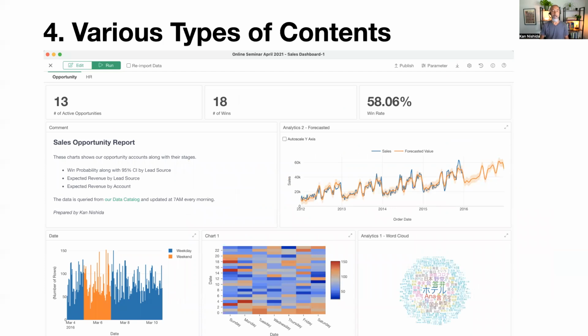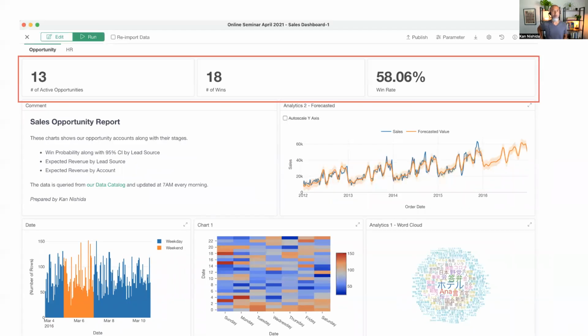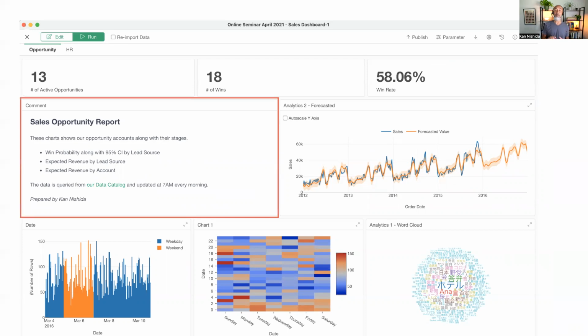The fourth point is various types of contents. Let's take a look at this dashboard image, a screenshot. At the top, these are called numbers. You can create these under the chart view. This can be used for a typical KPI, so you have the number you want to monitor. Another thing is that you can input text. By using Markdown, you can do some formatting and quickly type what you have found, what you want to communicate within the dashboard.